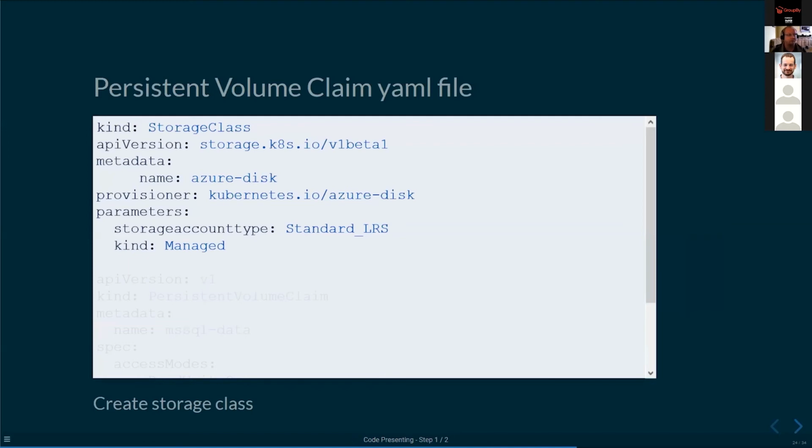So say we were running up in AKS. I'm using an API version of storage v1. I think I need to update that actually. Giving it a name, and then I'm setting my provisioner. This is the plugin here that allows me to hook into Azure and create persistent volumes of a type of Azure disk. And I'm going with the storage account type standard locally redundant storage, kind managed. I want Azure to do the management for me. Okay, so we have our storage class that defines a class of storage in our cluster.